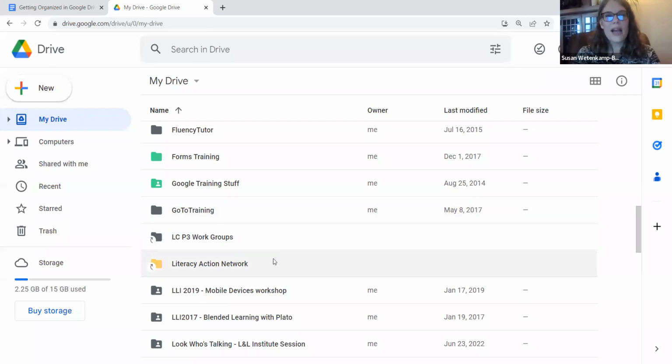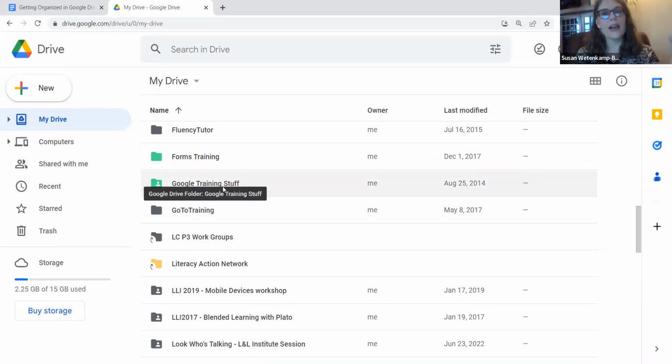So I try to use colors to identify folders that I know I'm going to need in the short term. And I try to group them together using the same color so that things that hang together have the same color coding. So for example, these 2 folders in my Google Drive are both colored green because they are related to each other. This one is specifically like a broad category of Google stuff that I've done training on. And you can see that I've been doing trainings on Google stuff since August 25th of 2014.